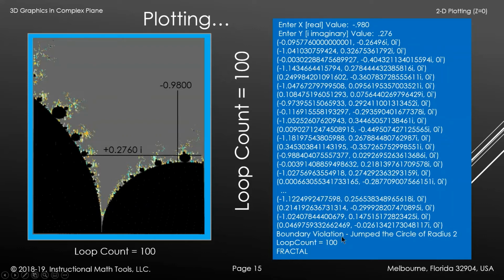And the output here has had a border violation at loop count 100. Well, what does that mean? Well, loop count 100 is still a fractal. Okay, it's less than 1,000, and it's more than 40. So it's still a fractal. We're still playing around with this nodule here.